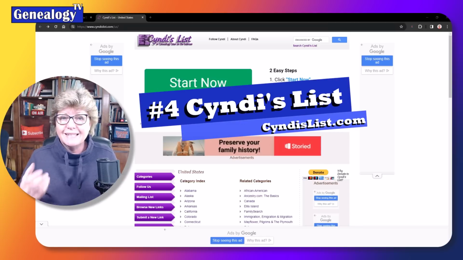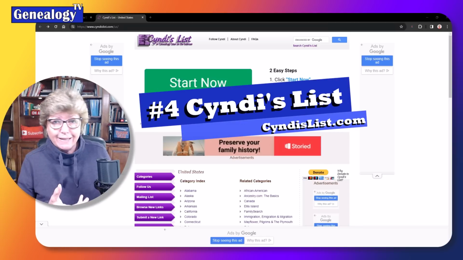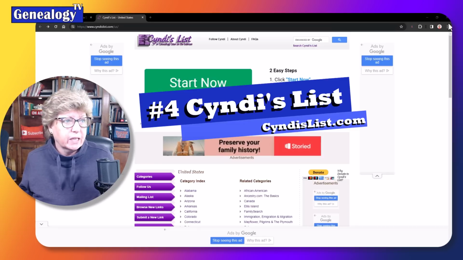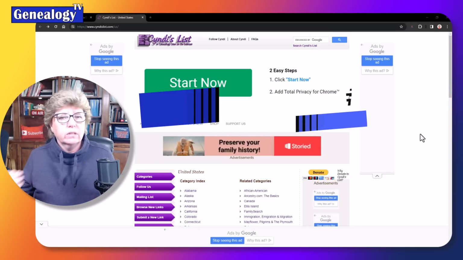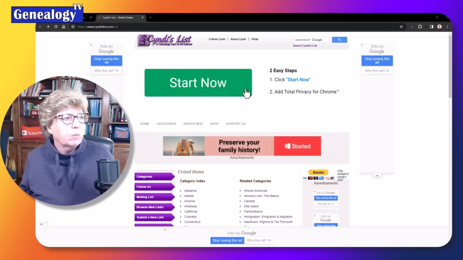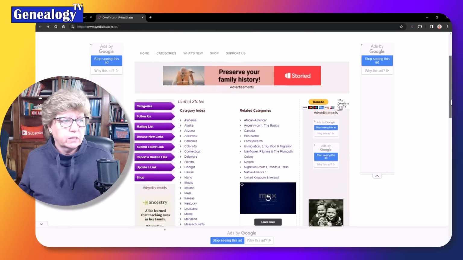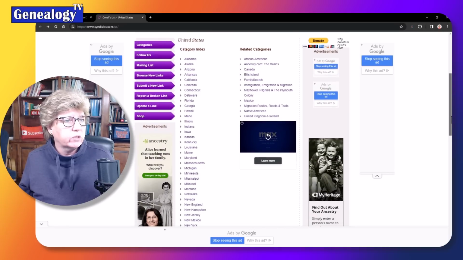Next on the list is Cyndi's List. Now, this is another wiki, but Cyndi is the one who's putting this together. You can certainly add your information to it. You have to send that information in. But Cyndi's List, this is a big ad, so ignore that. A lot of these websites are supported by advertisements.